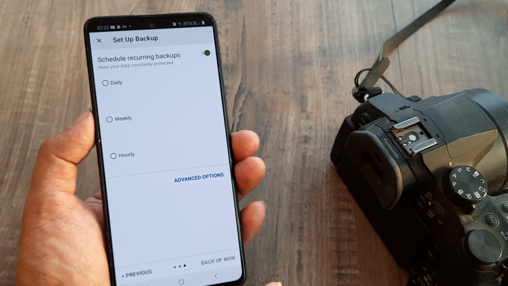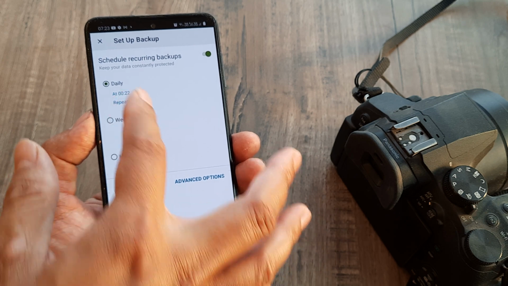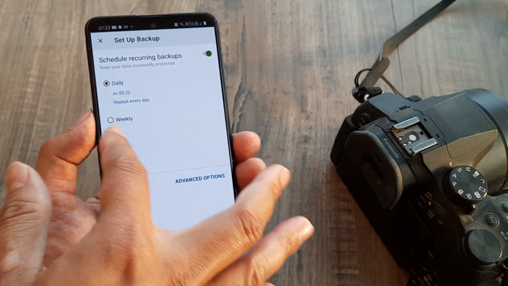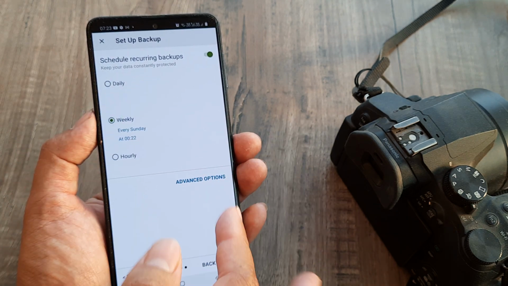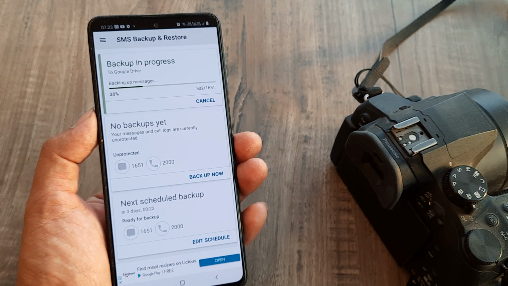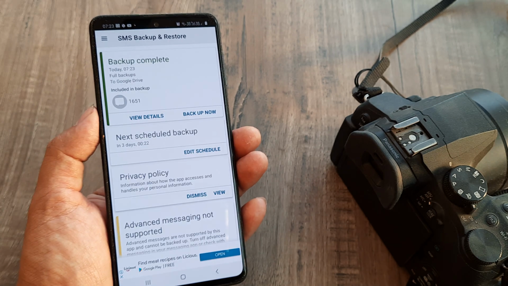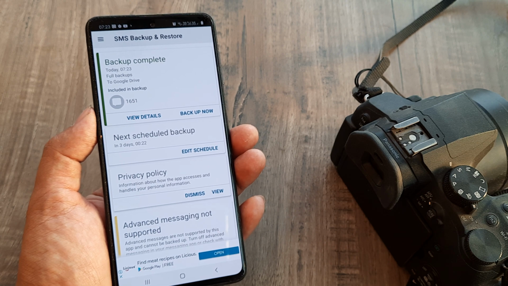I want to have a backup which is of daily nature, so I will do that. Maybe you can have one which is weekly or hourly. So let's do a weekly backup, not an issue. Let me click on backup now, and you can see all my 1651 messages are getting backed up and uploaded to Google Drive as well. Now the backup is complete.